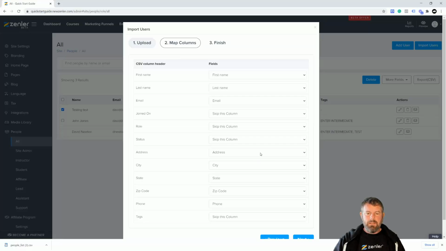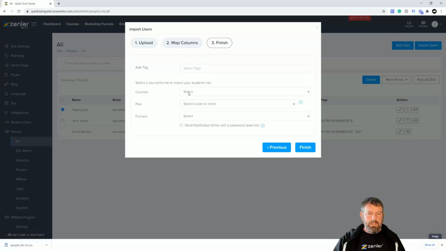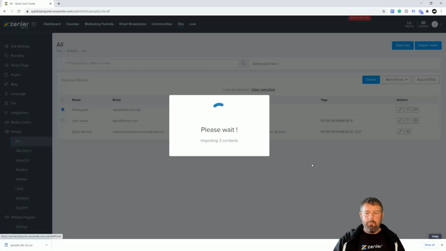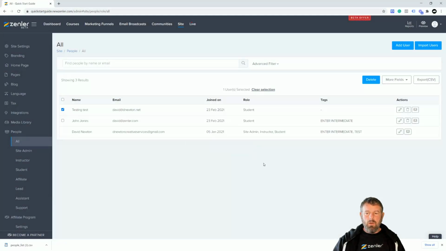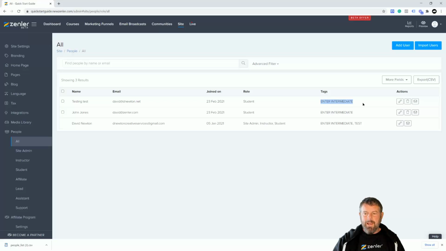I'm going to click next, and then I'm going to skip that one, and let's enroll him straight into the intermediate guide. That tag will now be added here, where he hasn't got a tag at the moment. So I've added that in there, and I'm going to click finish. I'll click OK, and now if I refresh this, we've got him tagged. So I exported him out and brought him back in by putting that tag on.